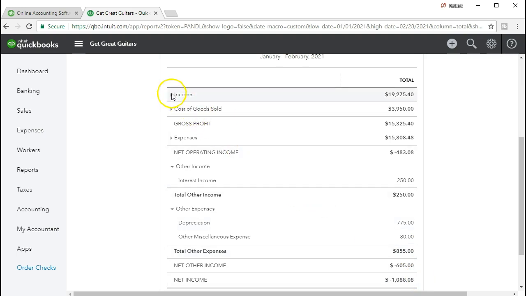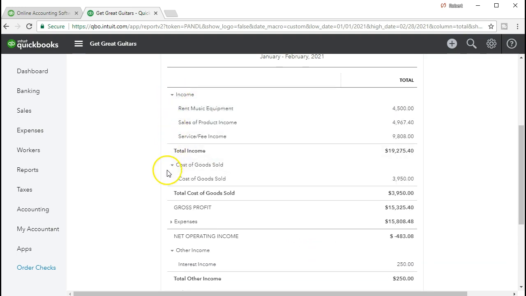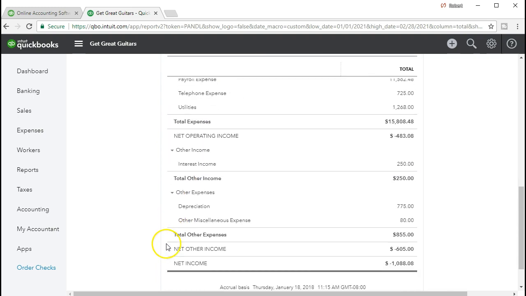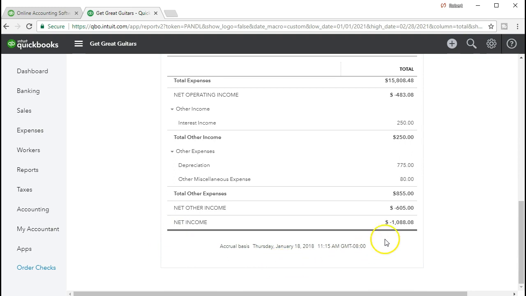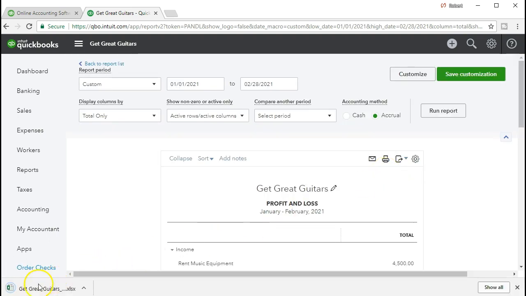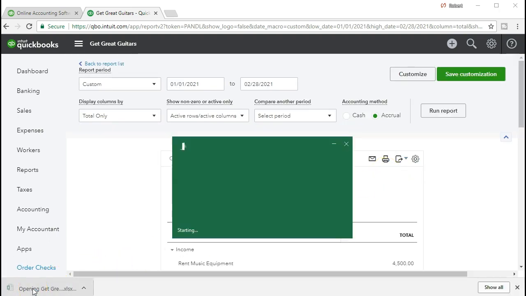So I'm going to maximize all these. We've got the income maximized, three accounts. We've got the cost of goods sold, all the expenses, and then everything else is set up. This, of course, is our bottom line number. We will go ahead and export this to Excel and save this report. So we're going to select this export item down here. We're going to export to Excel. We should see an Excel item pop up on the left side. We will open up the Excel item that pops up on the left side.